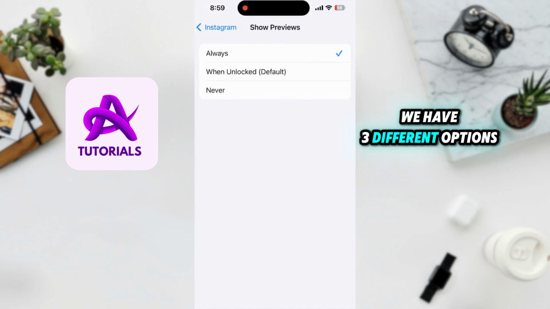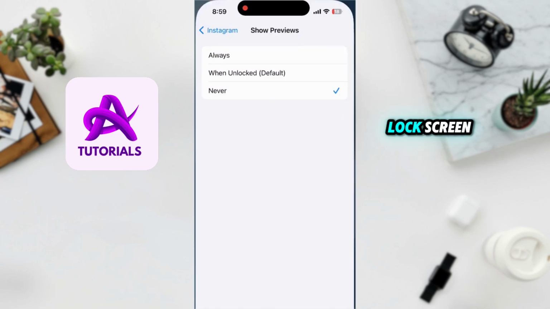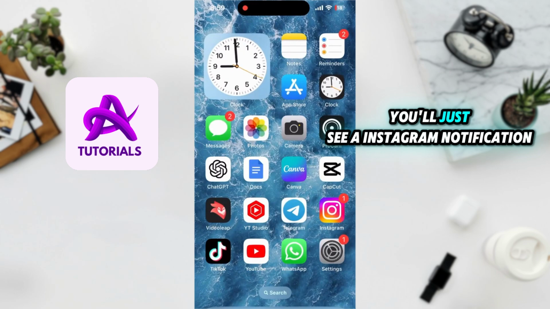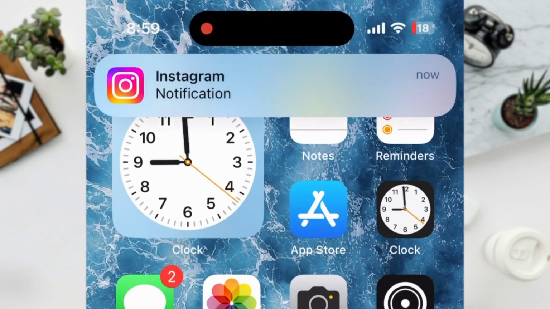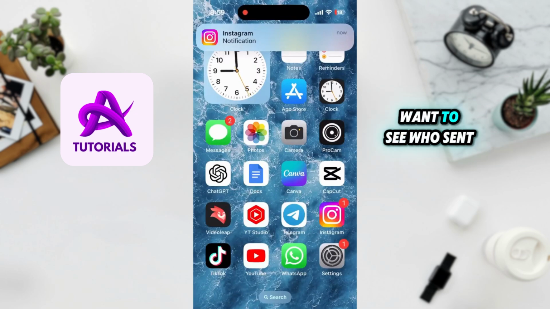We have 3 different options in here. You can set this to unlocked, so that way you will be able to see who sends you the messages and the content of the message only when you unlock your device via the passcode or with Face ID. Or you can simply set this to never. That way, you will only get a notification from Instagram on your lock screen and your home screen, but you'll just see an Instagram notification. You will have to open the Instagram application and go over to your DMs if you want to see who sent you what.